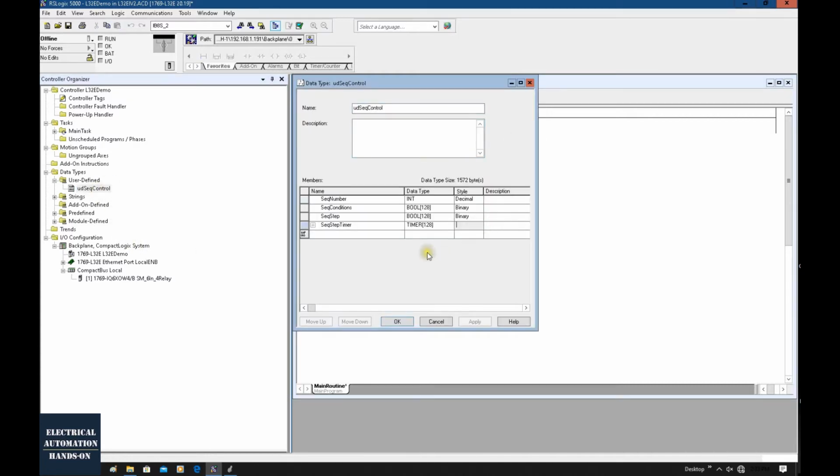Okay, those are enough. So we set up the integer number that represents the step number. Conditions are the conditions to move to the next step, and the sequence step represents the current step. If we are at step 10, the sequence step Bool 10 will turn on. The step timer will be used as an interval time from one step to the next step. Okay, so we click OK.